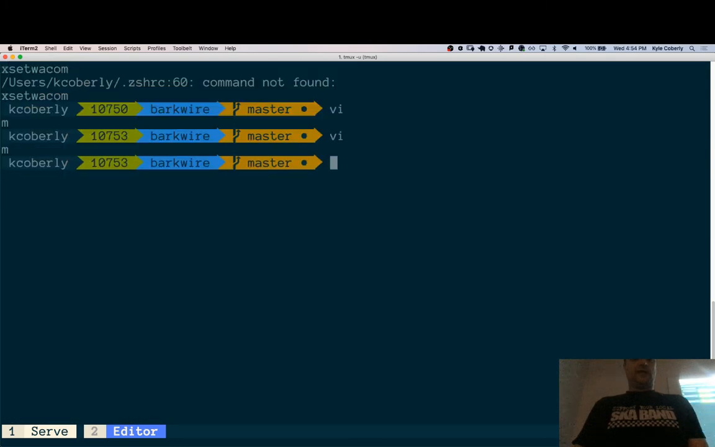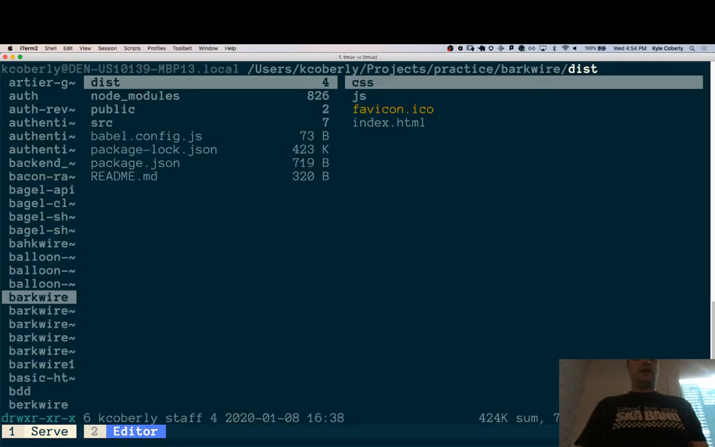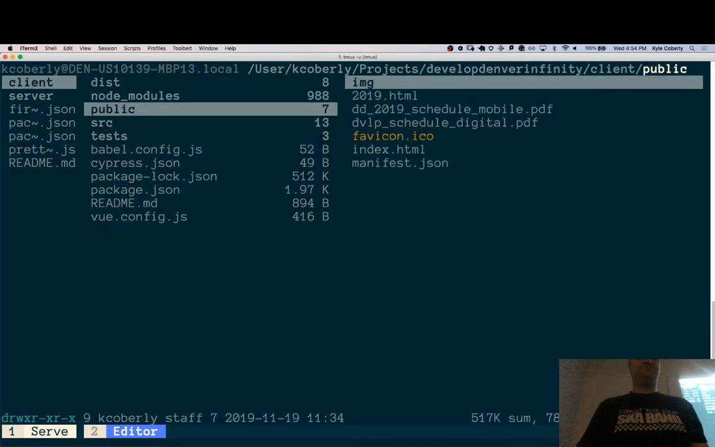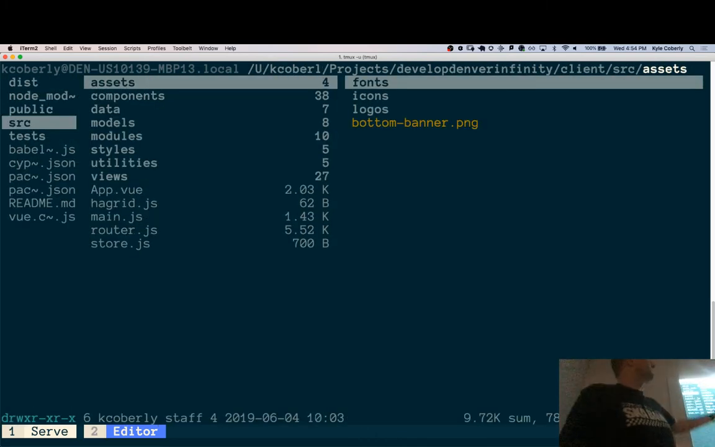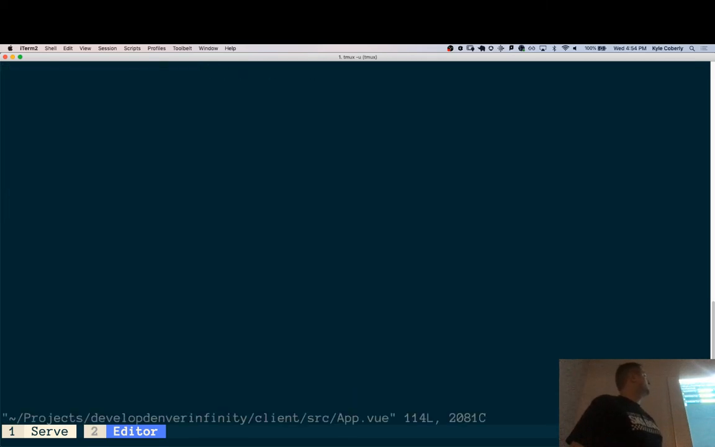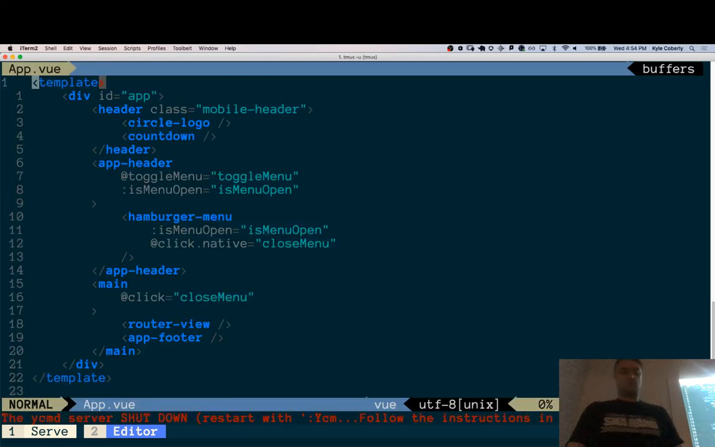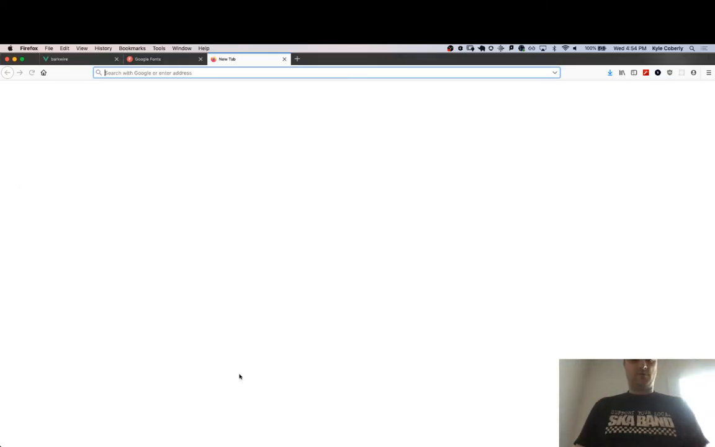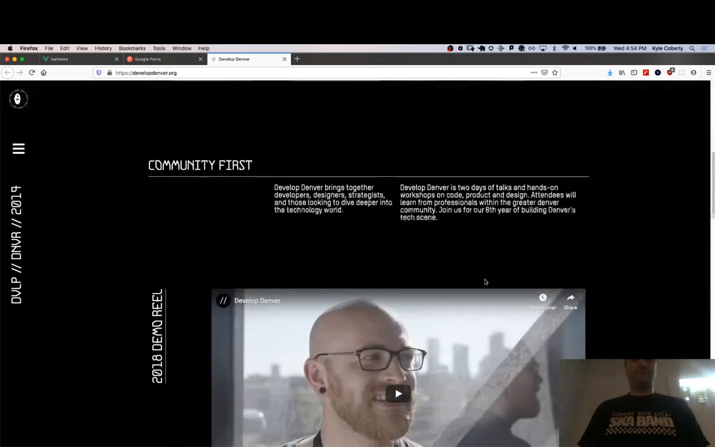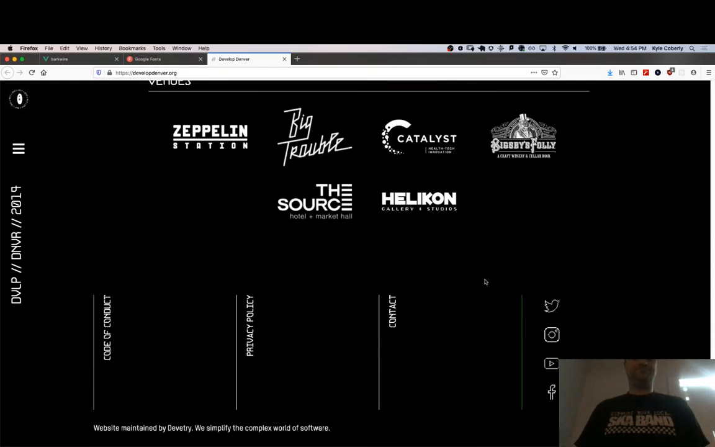So what this looks like in a production app, Develop Denver is a Vue app. Lots of the same stuff. So right now, I go over to developdenver.org. It's a little bit borked right now, but all right, here's the app.